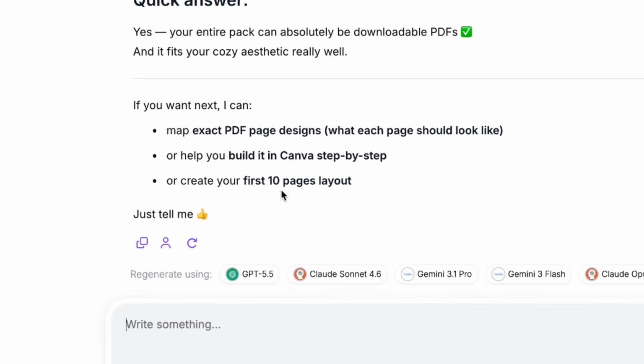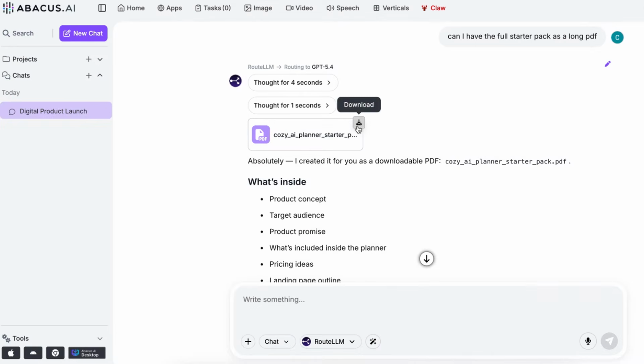You see, it replies anyway with options. It says, do you want this to be a PDF? Do you want it in Canva for you to edit? Do you want it to be a landing page? If you do need all of this, then keep coming back to Abacus saying, yes, I need this, I need a landing page, XYZ. So remember, this is just a blueprint.